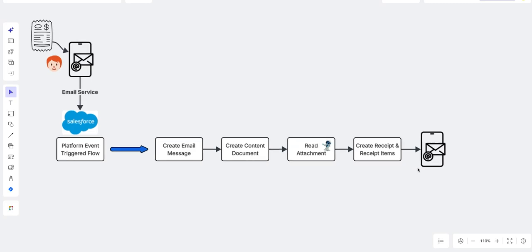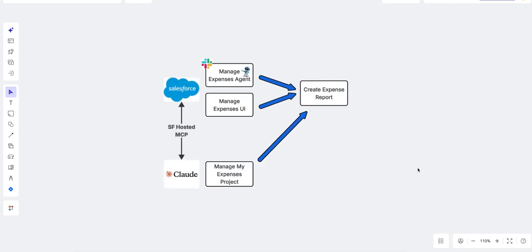Now, that's not all. When your trip is done, all you need to do is assign the expenses to the right project. And you have options here. So you can do it through the Salesforce UI, and we have an old-fashioned LWC to do that. You can call an agent and get an agent to help you, and you can do that through Salesforce, or maybe you can do it through Slack. But now, with the Salesforce-hosted MCP servers, we can do it somewhere else. We can do it through Claude.